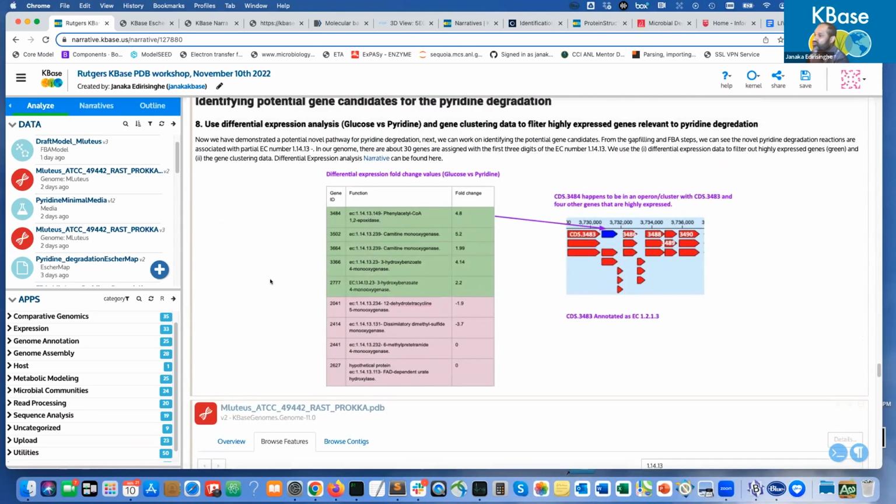And then we introduced this differential expression analysis. Based on the differential expression analysis, for genes that have this EC number, we can eliminate all the genes that were not expressed in the presence of pyridine. That will further narrow the list of gene candidates. Now what do I do? Still, there's a good number of genes, and not every gene gets annotated with the proper EC number. So this is also the case here.